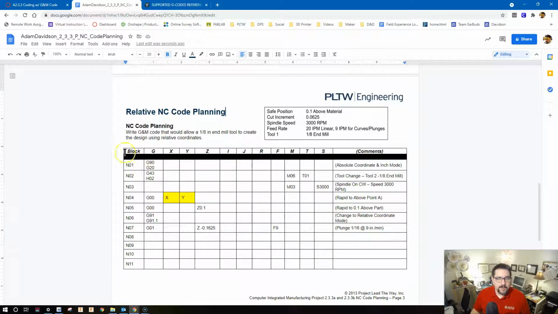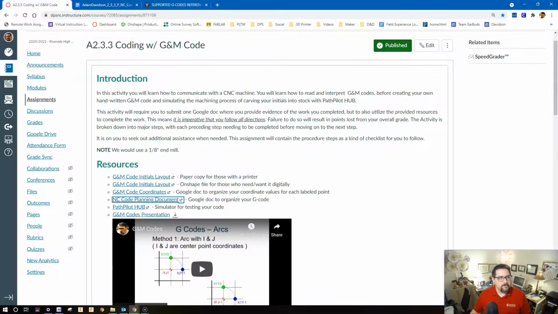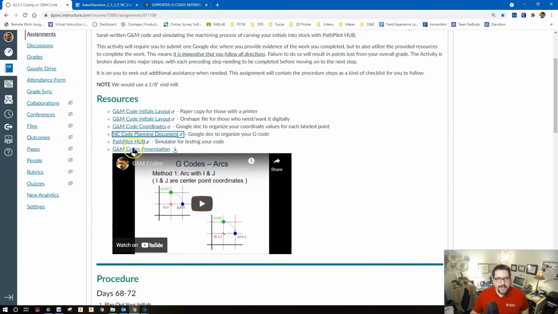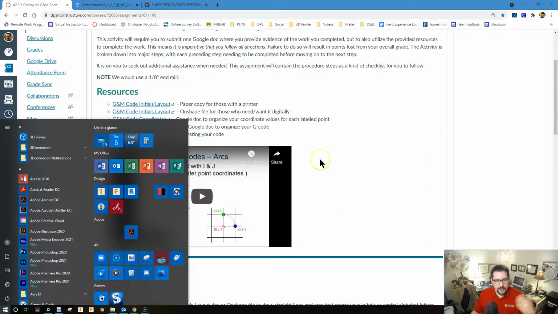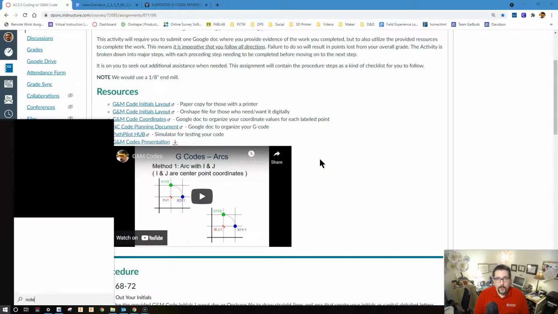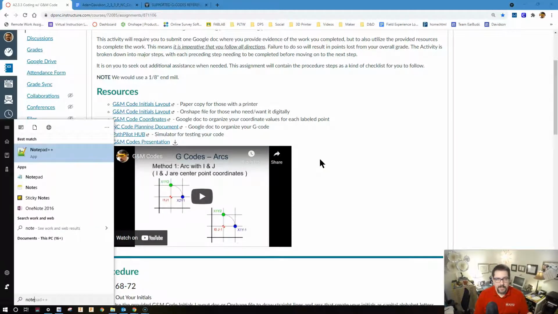Then comes the tricky part. The part that kind of depends on what you have at your disposal. All right. To get it into PathPilot HUB, we need a .txt file. That's a text file. Many of you probably know what a text file is. If I simply come down to my Windows button and do a search for Notepad, that pops up. Notepad or Notepad++ is a really good option. I'll go with Notepad++.